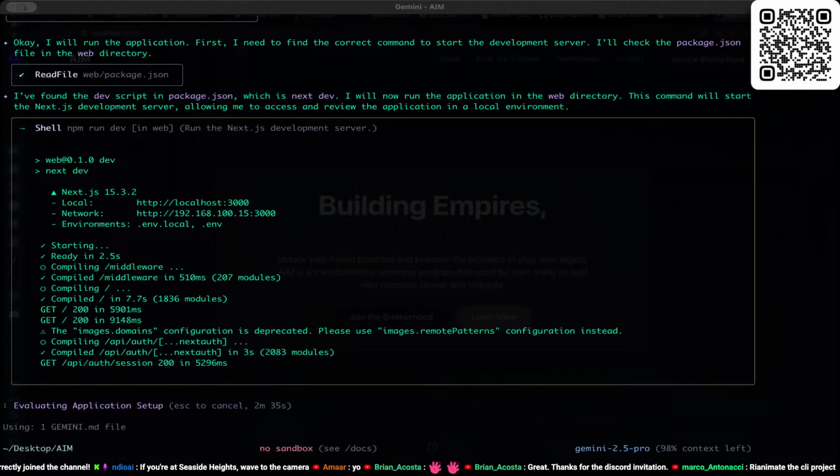So it's running some sort of evaluation setup test. So let's wait and see. It's been running for 2 minutes and 45 seconds. Let's keep it going.